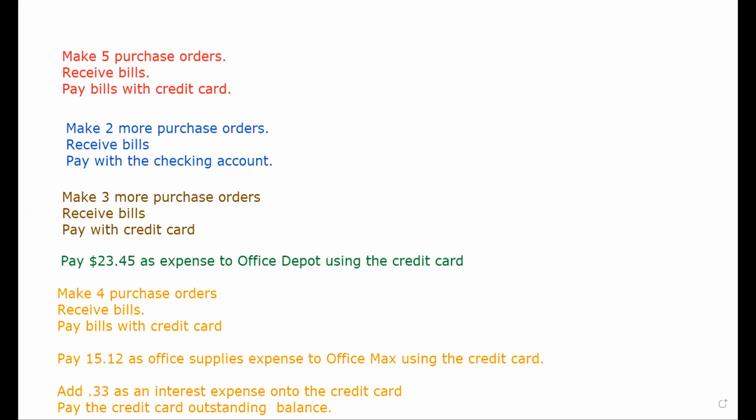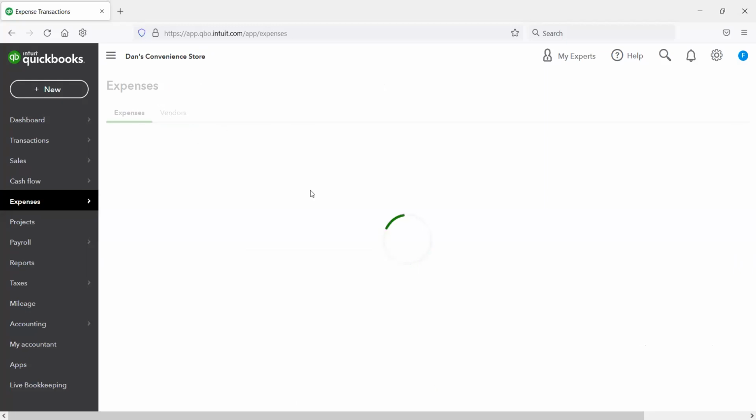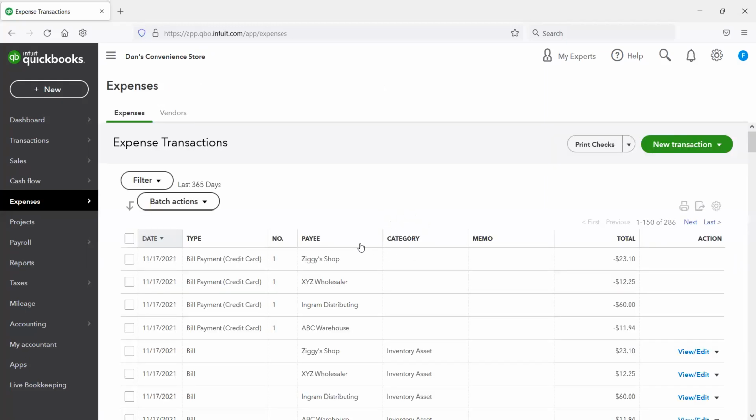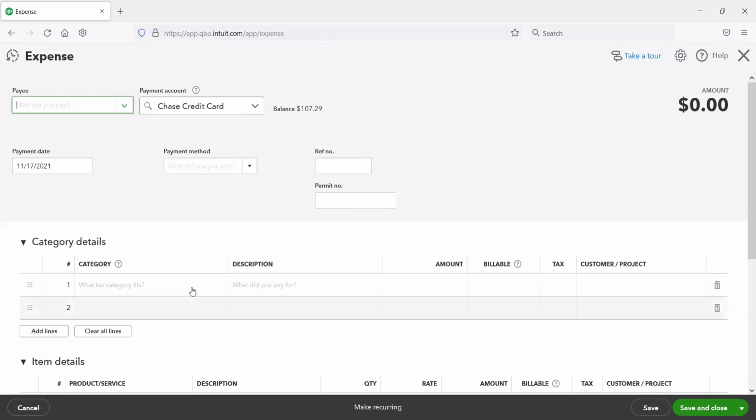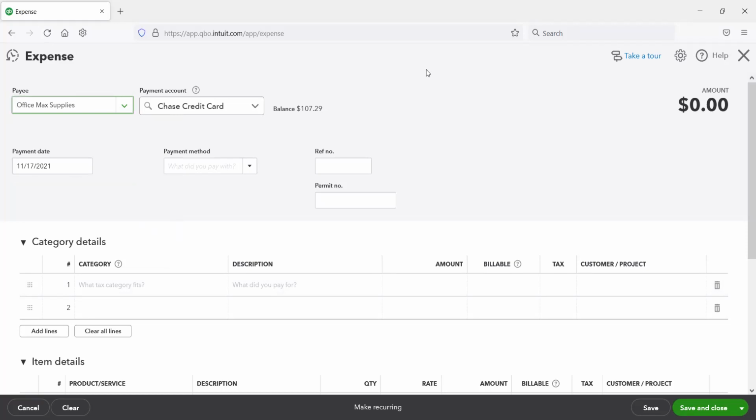So I got my purchase orders in. And like I said, I'll go over to expenses. Although when I was doing purchase orders, I could have created a new bill at that point too. But like I said before, I like to try to keep them straight by making them different processes. So Office Max supplies.